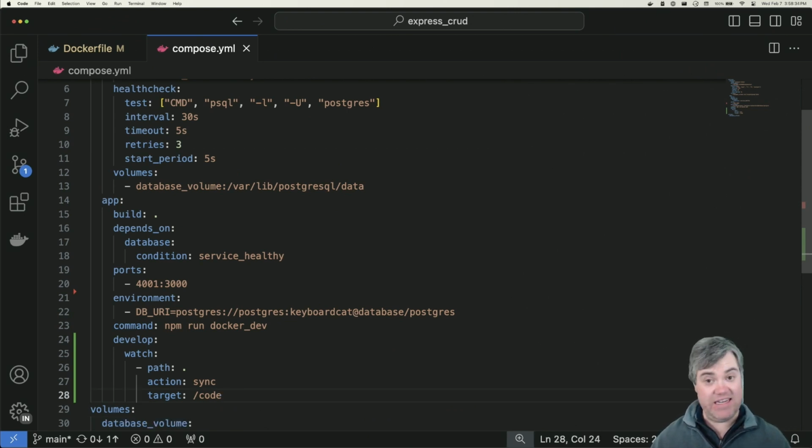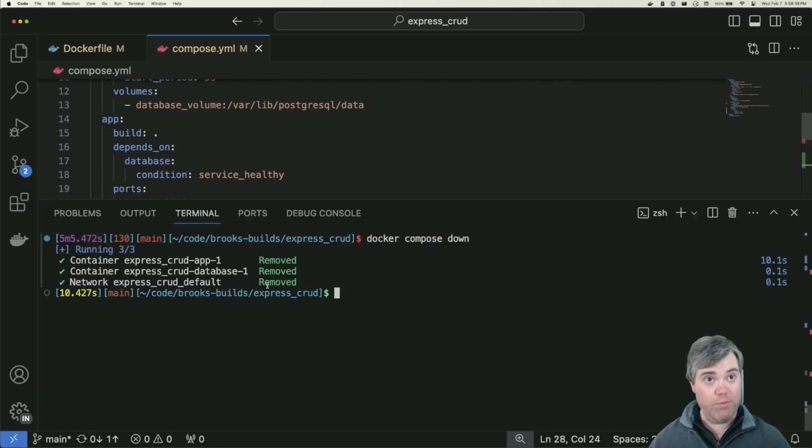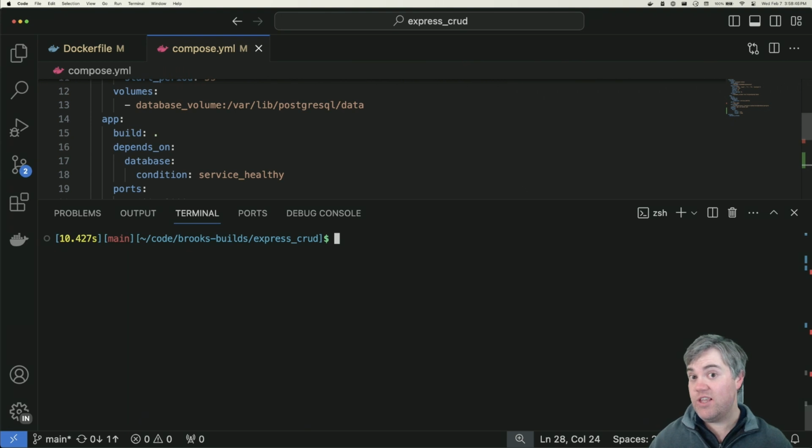So I'm going to go ahead and save this. Let's go ahead and reopen our terminal here. It's successfully done the Docker compose down. So we're going to use the new command, which is Docker compose watch.